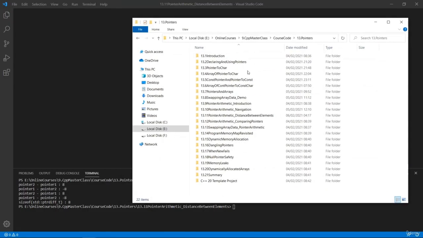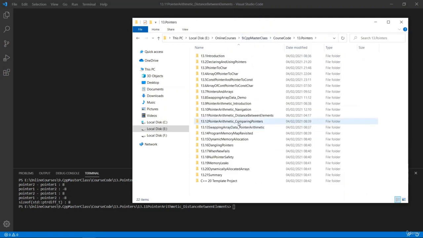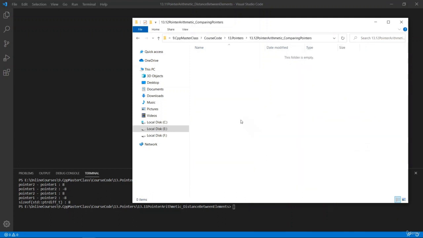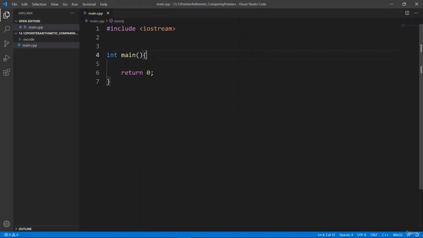Here we are in our working directory. The current project is comparing pointers here. And we are going to grab our template files, put them in place pretty quick. We're going to open pointers and do that. We're going to put that in here. And we are going to open this in Visual Studio Code. We are going to go down and put in our code.